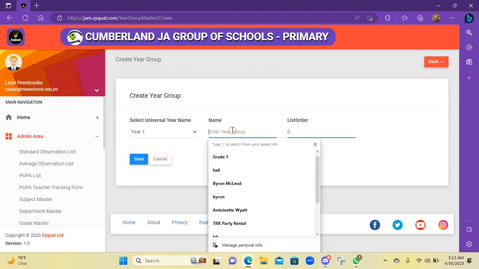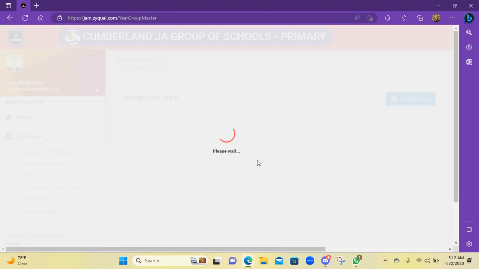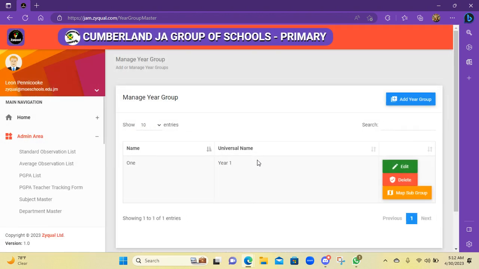Then in name, we will add the word 1, beginning with capital letters. Then save. You have now completed the first one. To add another year, you will then go back to Add Year Group. Let's do Grade 2.